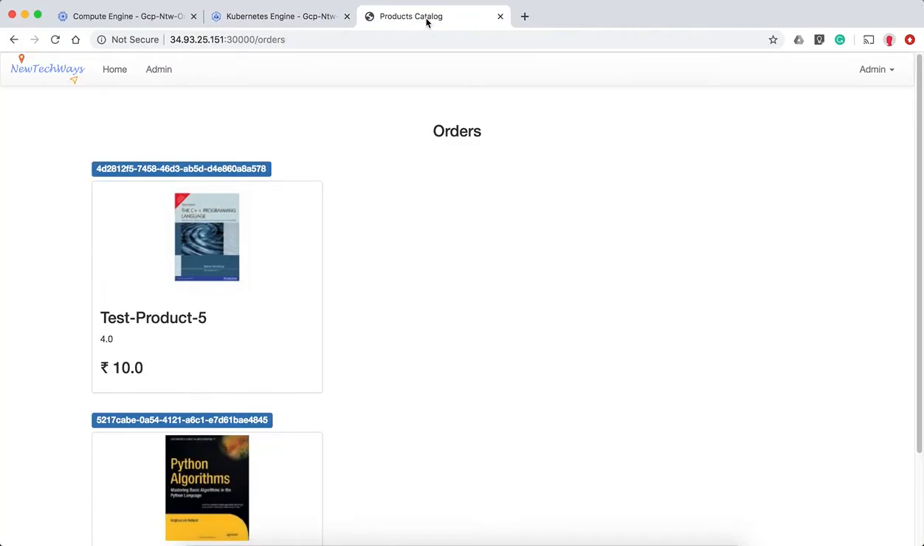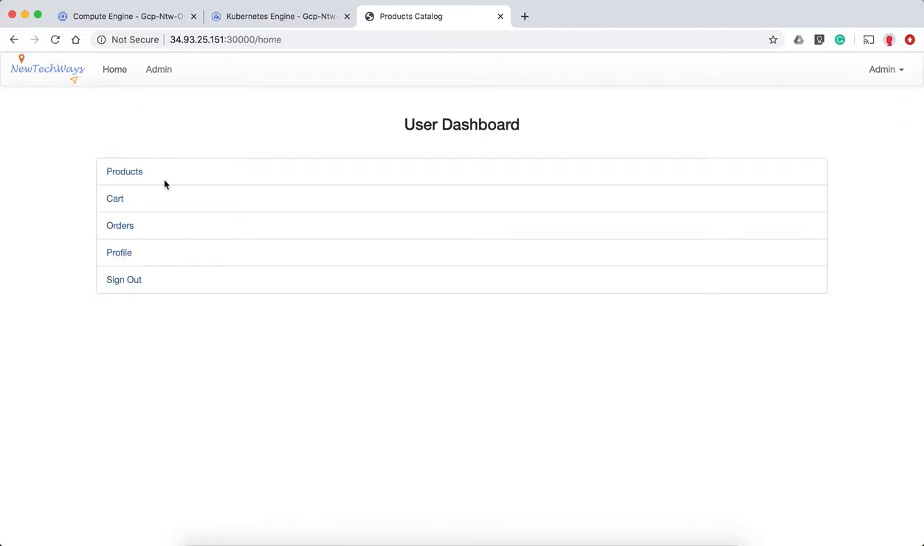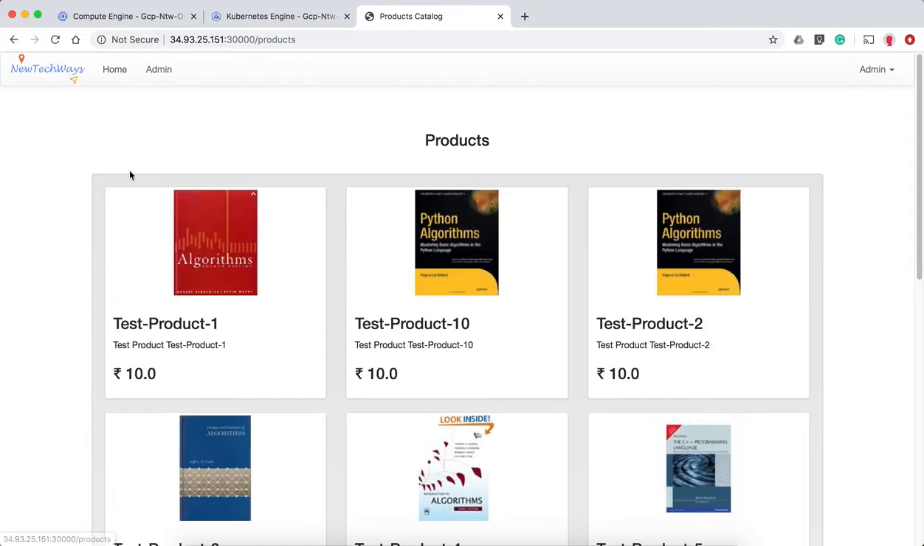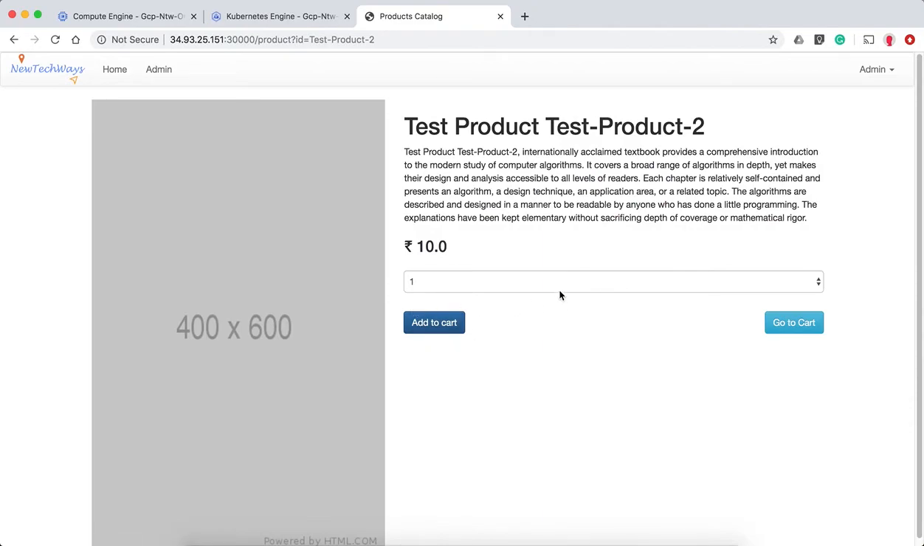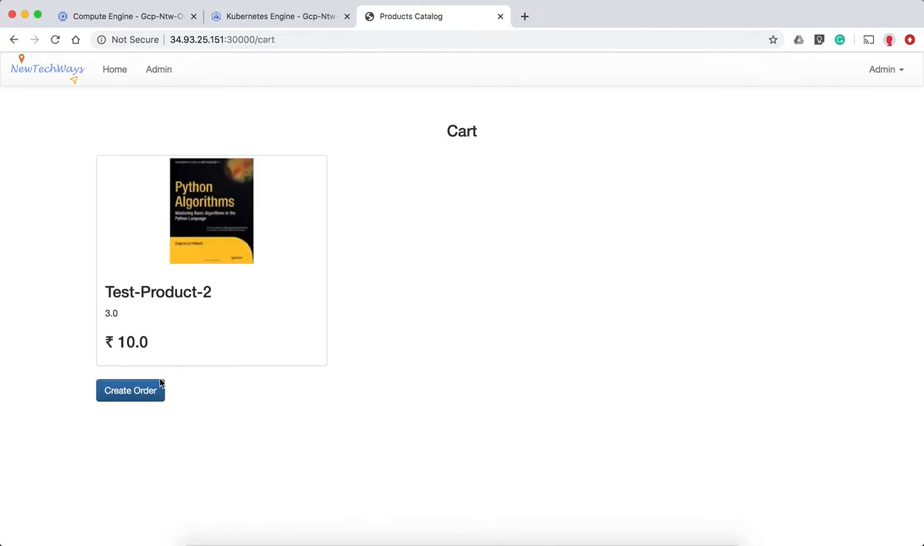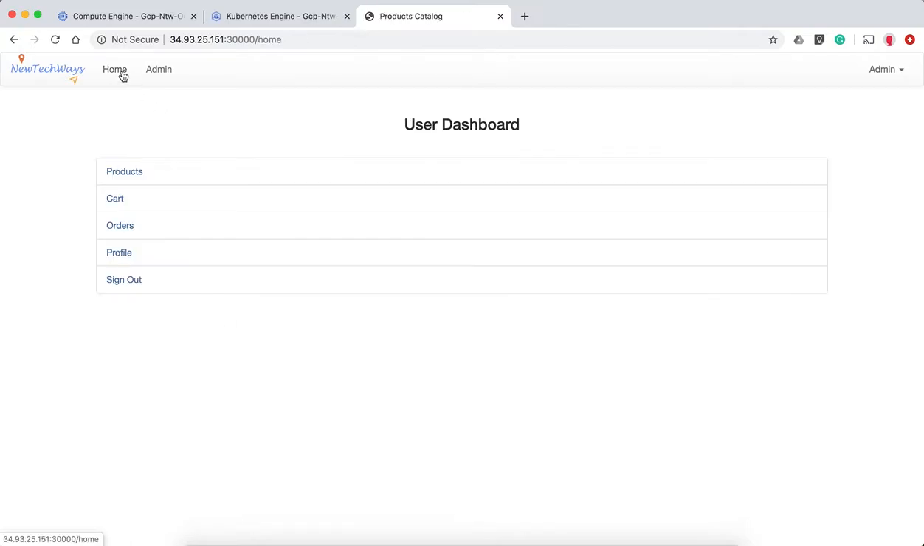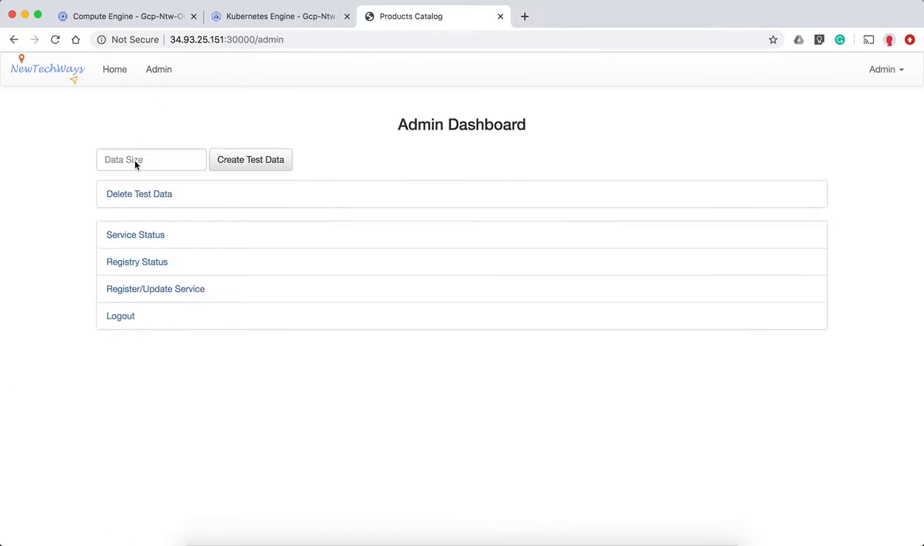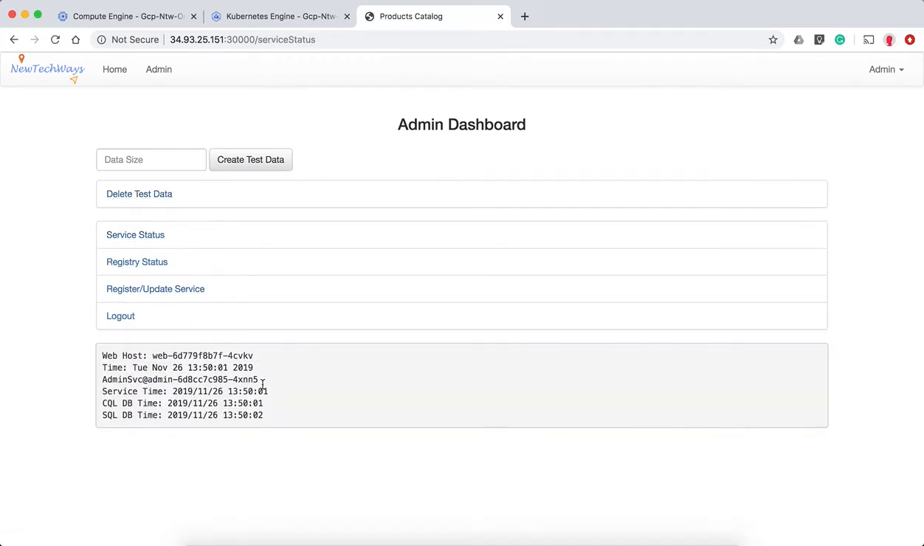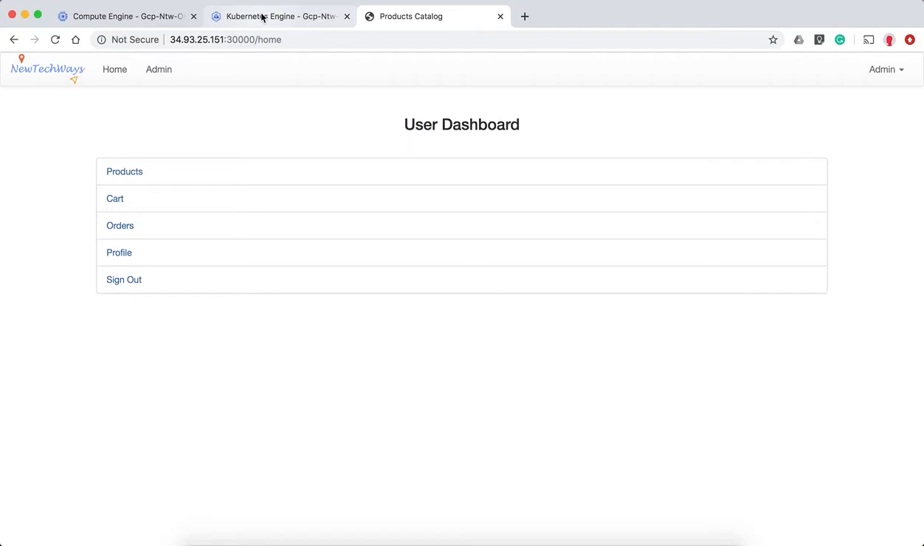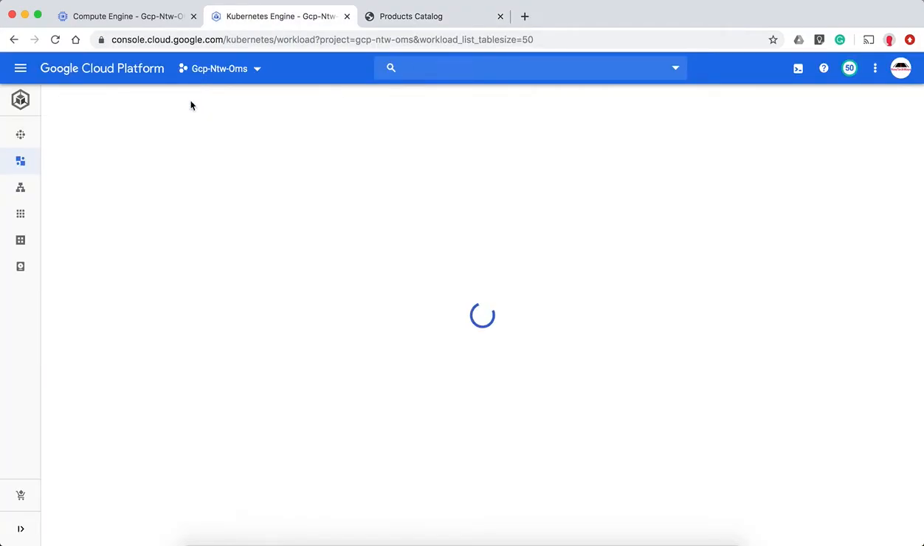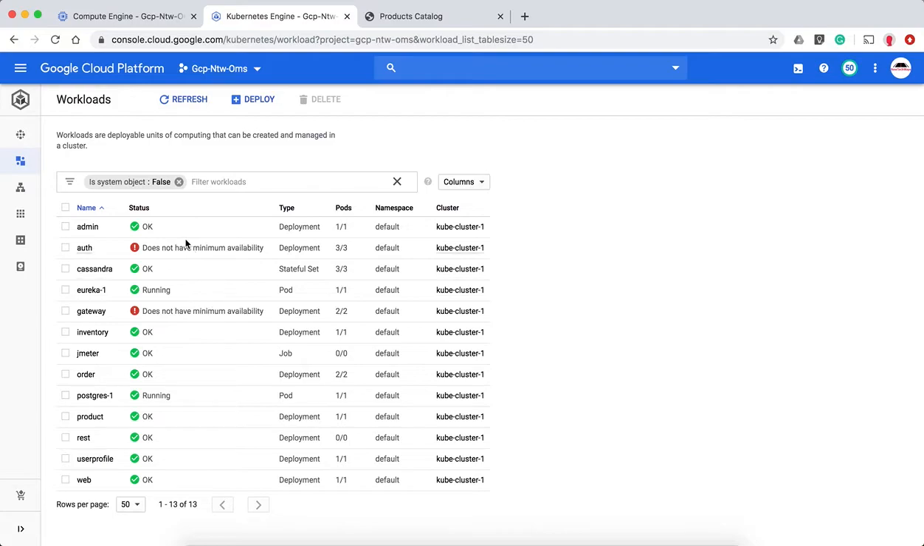So while they are in progress, let's see how our app is behaving while our application is scaling. Seems like everything is working fine. We have no issue in seeing products, adding items to cart, and then creating order. All of that is working perfectly fine. Service status also I can see. So it seems like the application is working perfectly fine. Let's just refresh this, and these instances are still coming up. So while they're coming up, our application is still working fine.